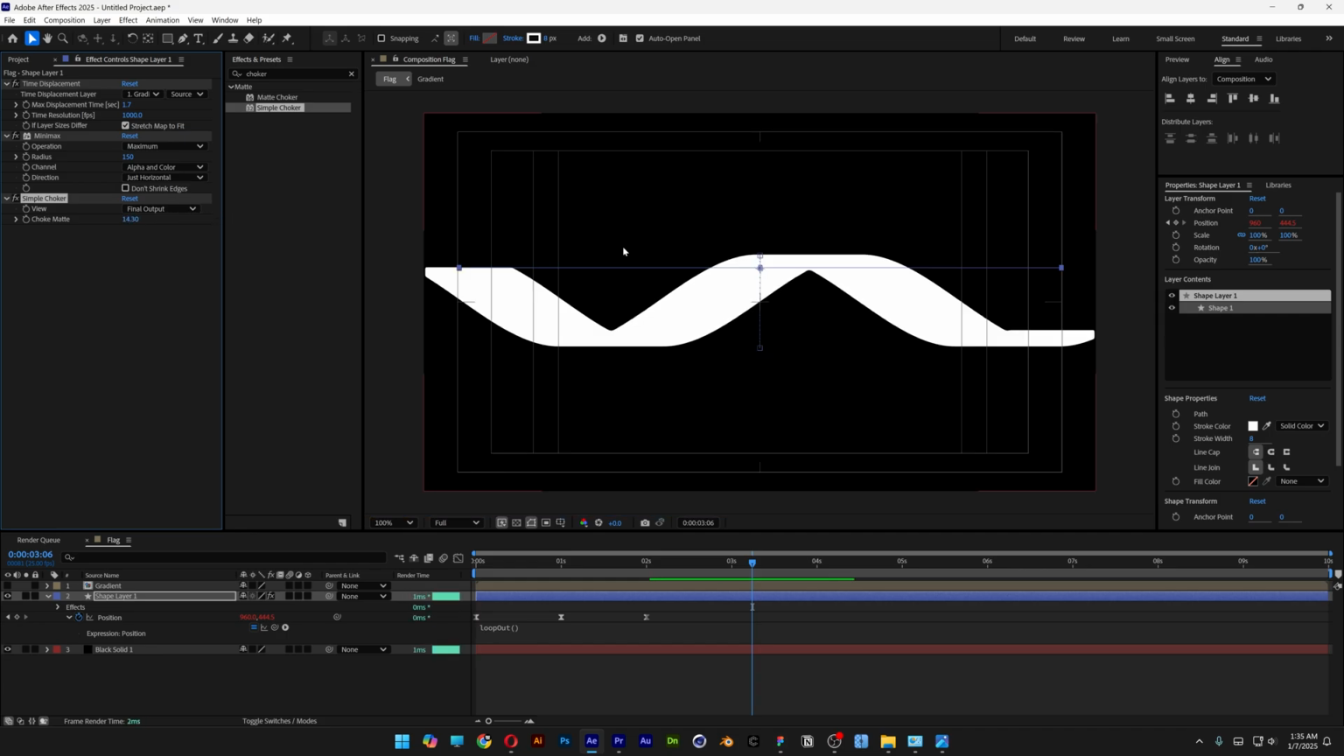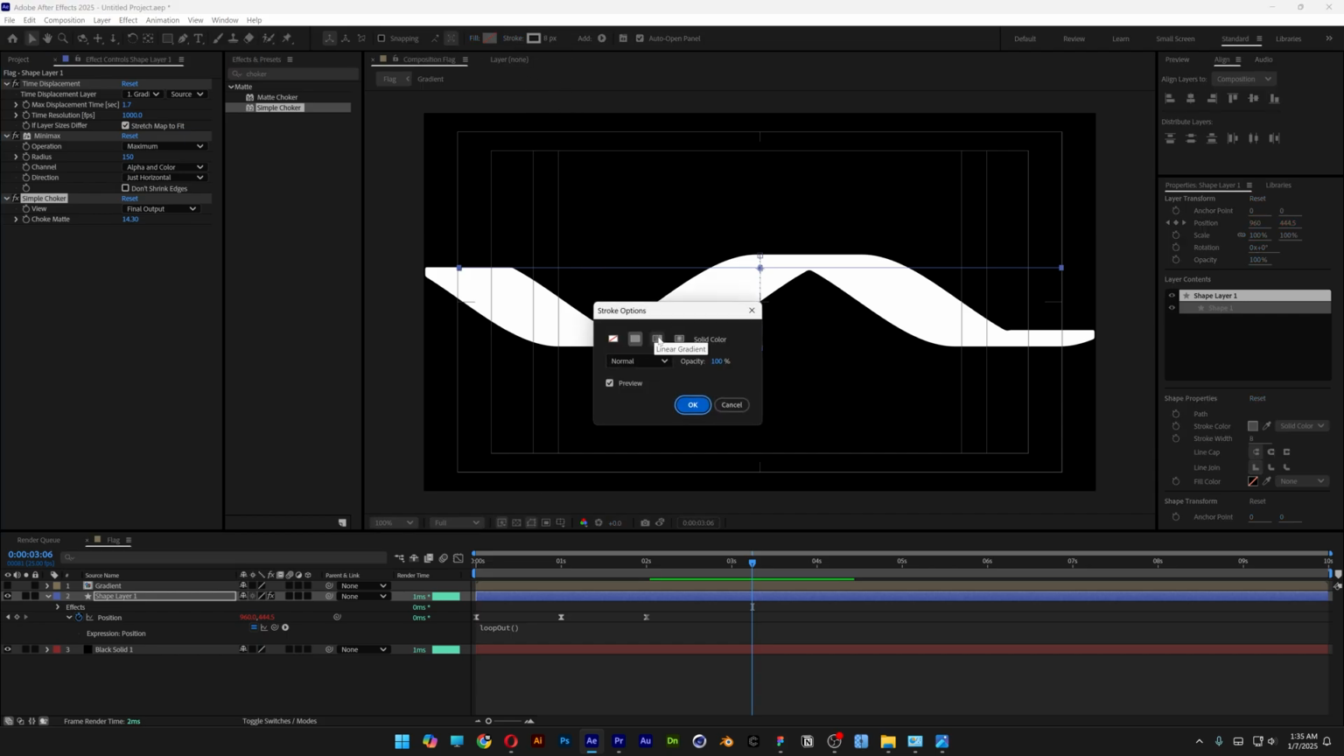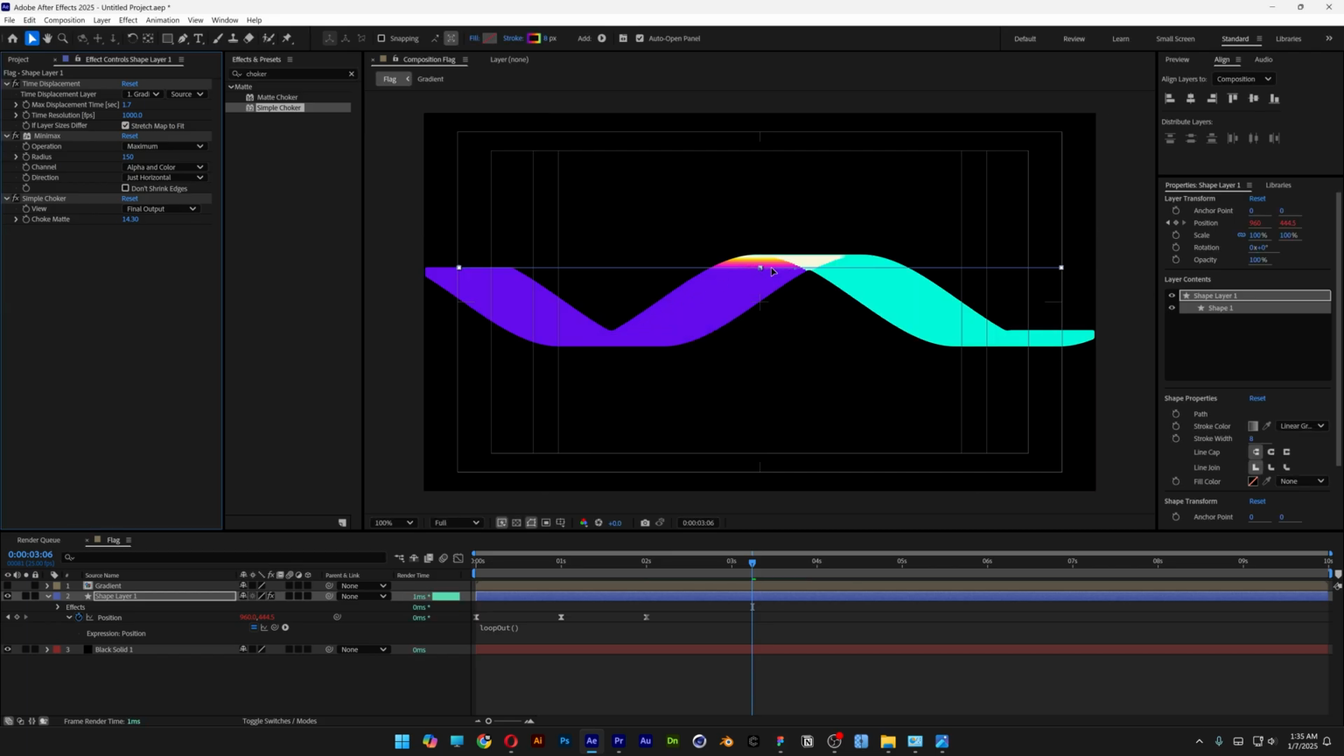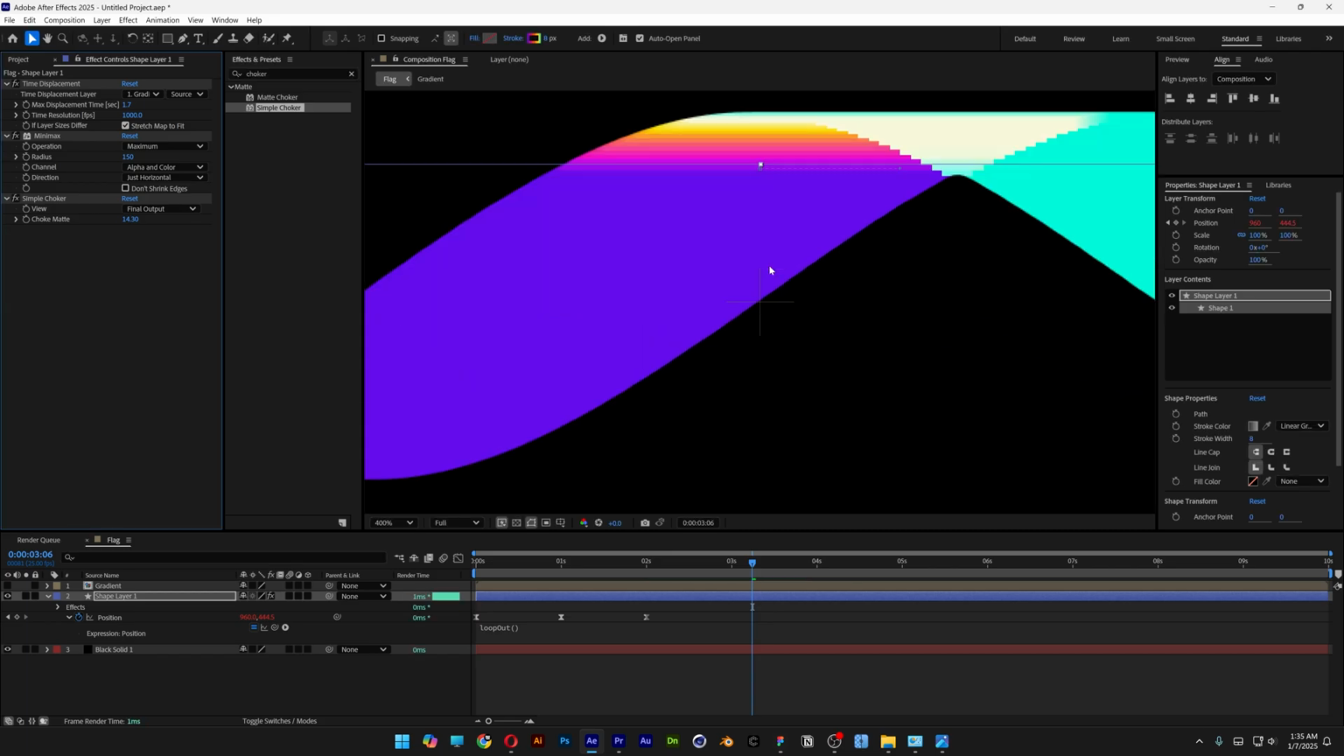Now let's change up the stroke colors. So let's go to the stroke, click on the stroke, and we're gonna change it to gradient, linear gradient. Click OK. And as you can see, I already got colors in here, but not in the right way.